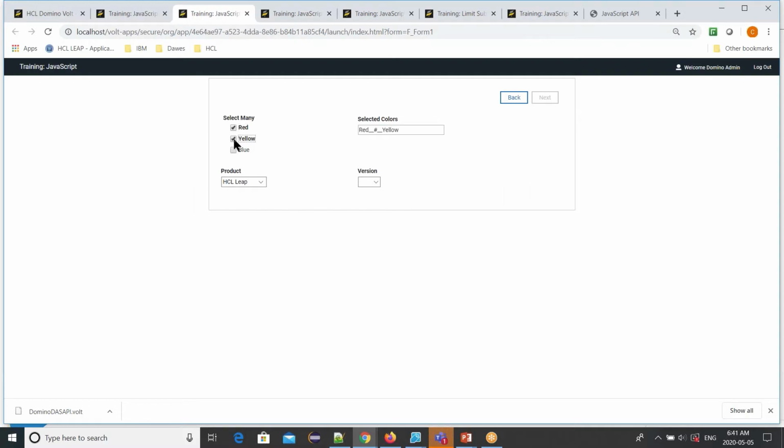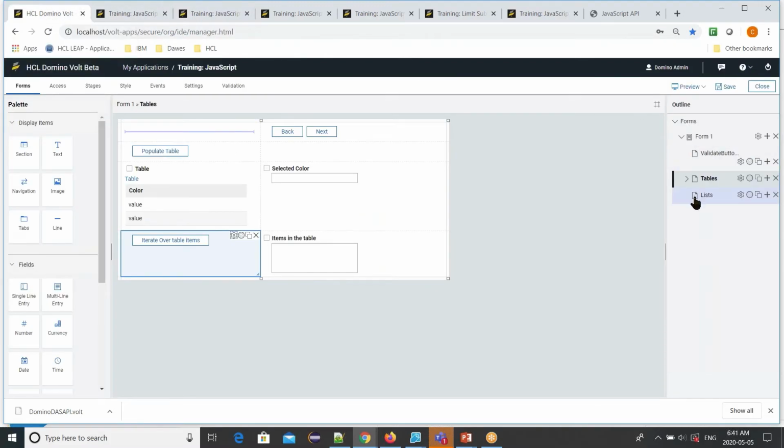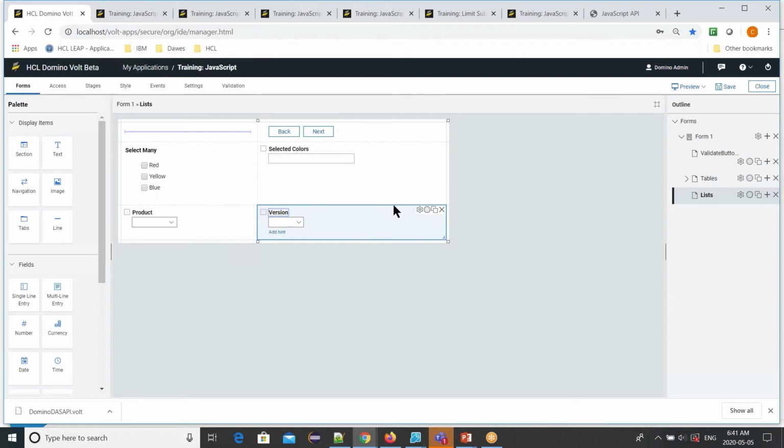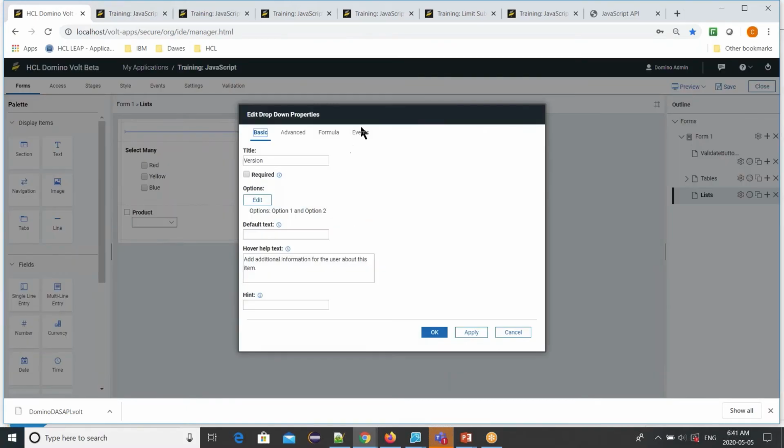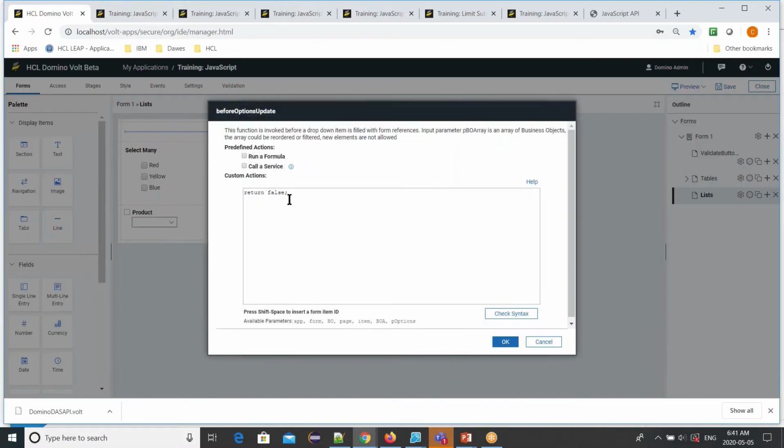So here's my example of, as a multi-select, the value comes out in that delimited list. And here I am dynamically creating my version dropdown based on what product they select. Let's take a quick look at the code behind that. So here in the first one, the versions on my events, I've got this return false.